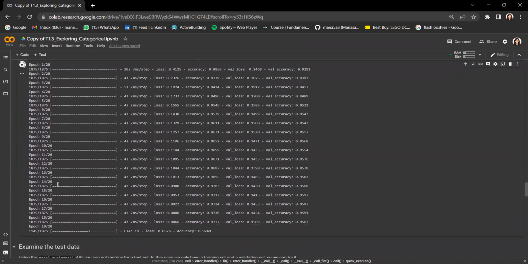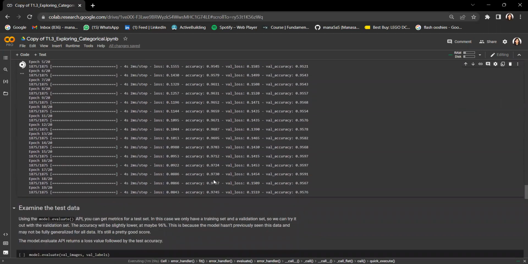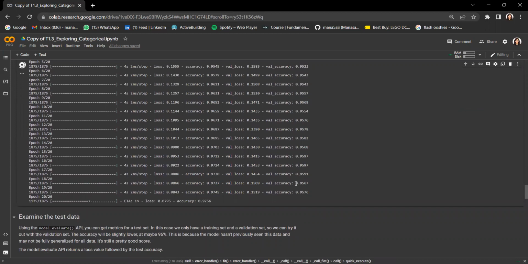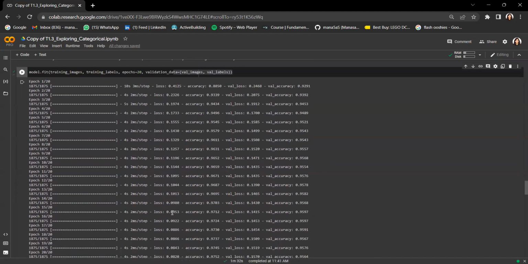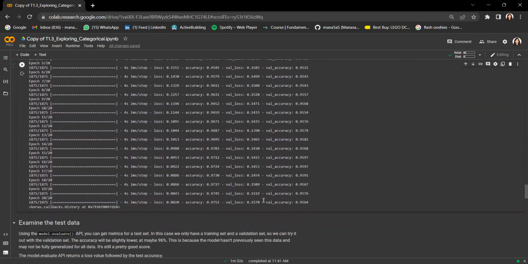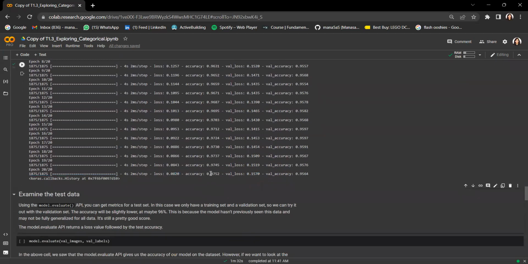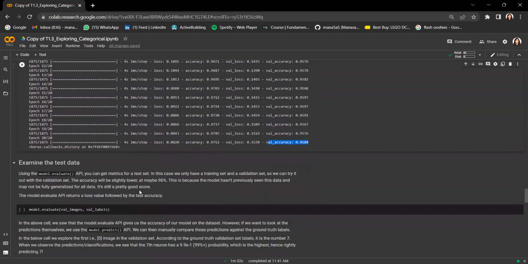And after we train, we should be able to see good accuracies for our training as well as validation data set, and small losses. So this seems pretty good, with accuracies of 97% on our training data set and around 95% on our validation data set.